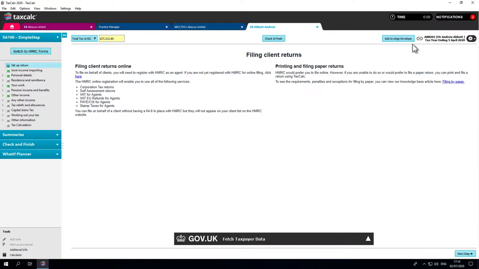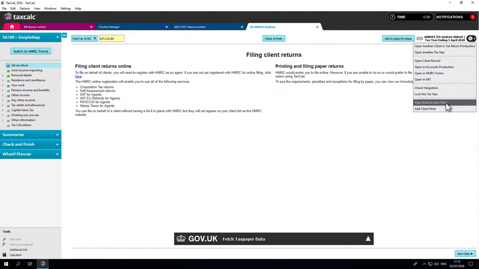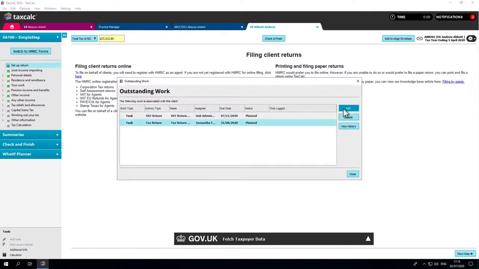The icon displayed in the top right-hand corner shows that this return is linked to a specific task. You can also manage or view the tasks and jobs for this client. Click the cog icon, then click View Work for this client, and either edit, update, or view history. These update automatically within Task Management.